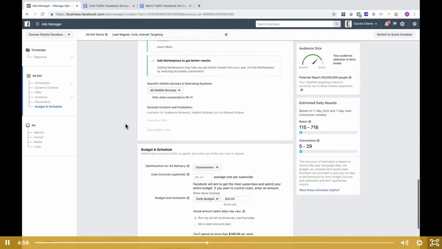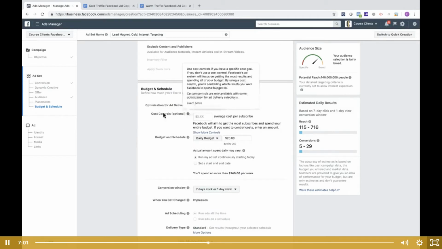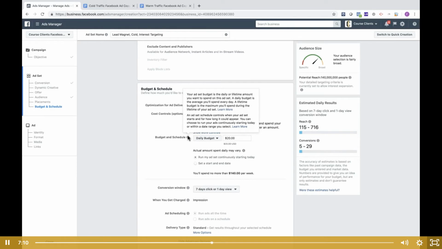Then scroll down, and now we get to pick our budget and our schedule. Leave this at conversions because we're already good to go. Let's now figure out what our budget is going to be for the day. This really depends on what your budget is, how much you're charging for your course. A lot of decisions go into this. So I'm going to give you guys high-level advice, but this is really up to you what you want to select. I think that to do a test campaign, about $25 a day is going to give you enough data to start to make some intelligent optimizations after about a week or so.